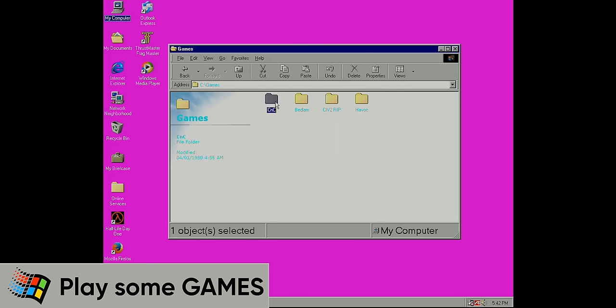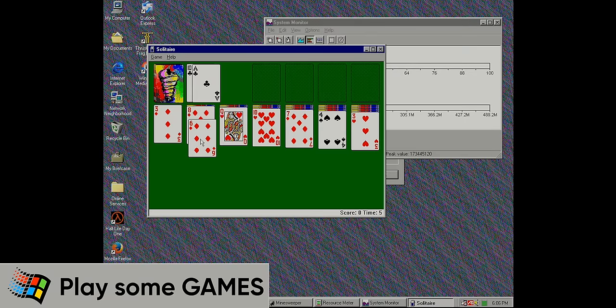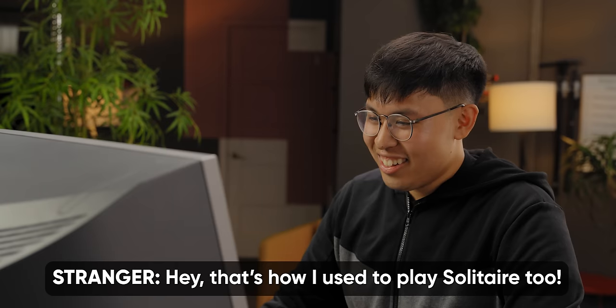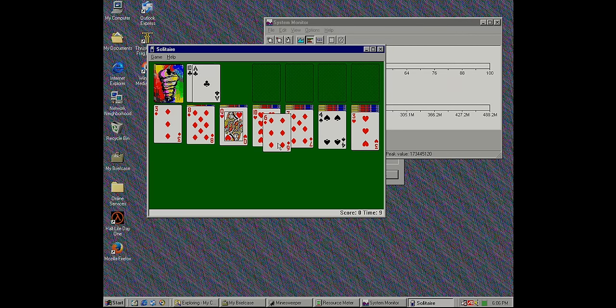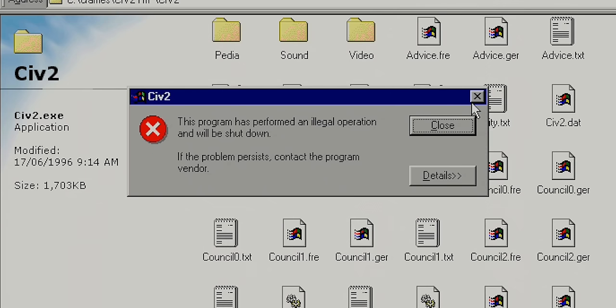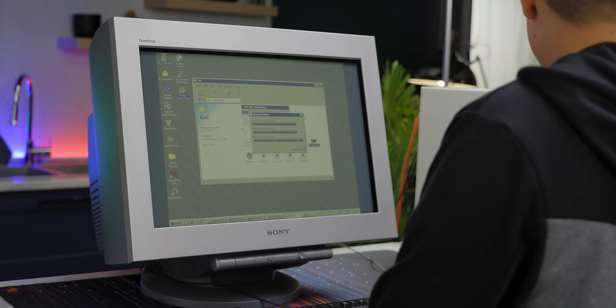What is any of this? That one works. I only play the real games here. Yeah, that's how I used to play solitaire too. It's gotta click somewhere, right? Games, okay. Civ 2, I'm with it. Wait, an illegal operation? Wait, keep Dennis here. We're gonna play Civ. Yeah, we're really living the retro life here.